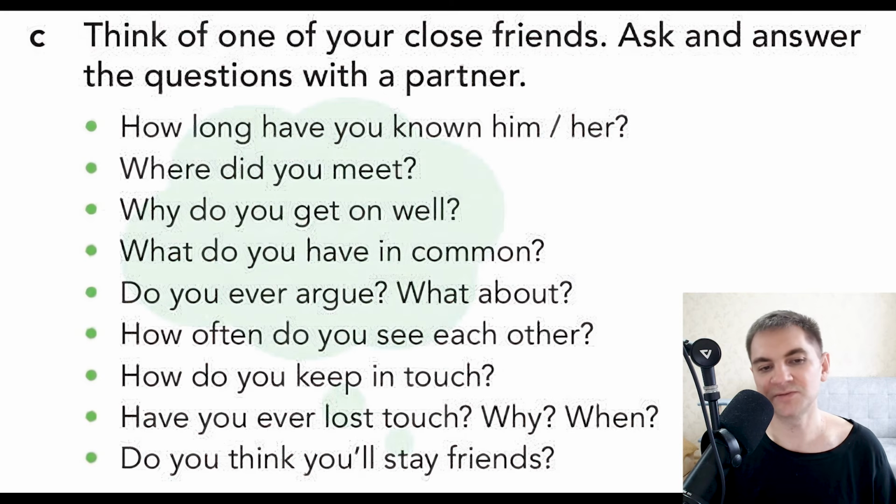And finally, do you think you'll stay friends? Yeah, I think so. Why not? We'll keep in touch anyway. It's funny that we've argued so much just for fun that I think now it's impossible for one of us to say or do something that would really offend the other person and make us stop talking. Something like that. So now what about you? Can you talk about one of your friends? Answer these questions.